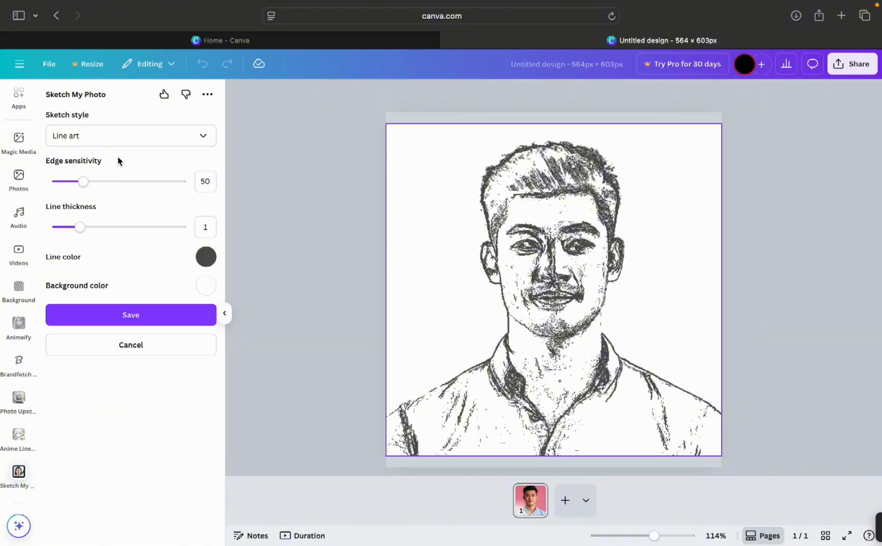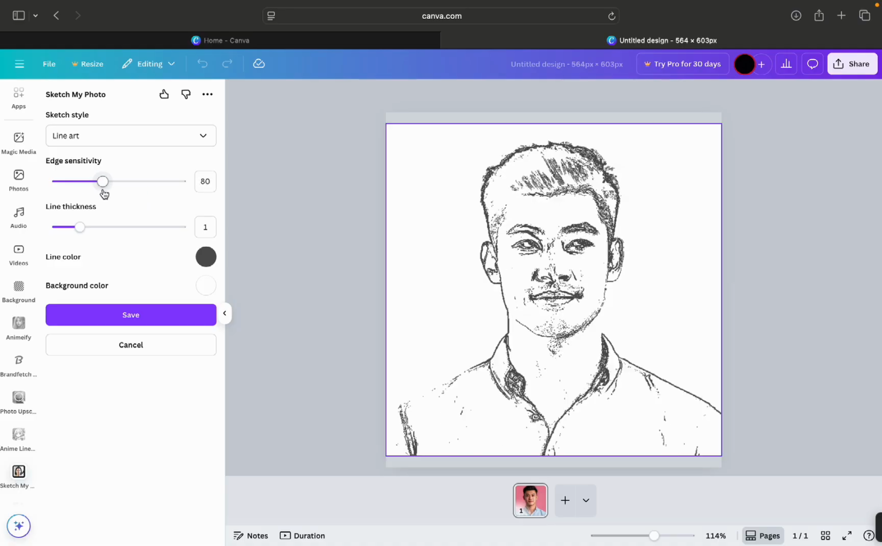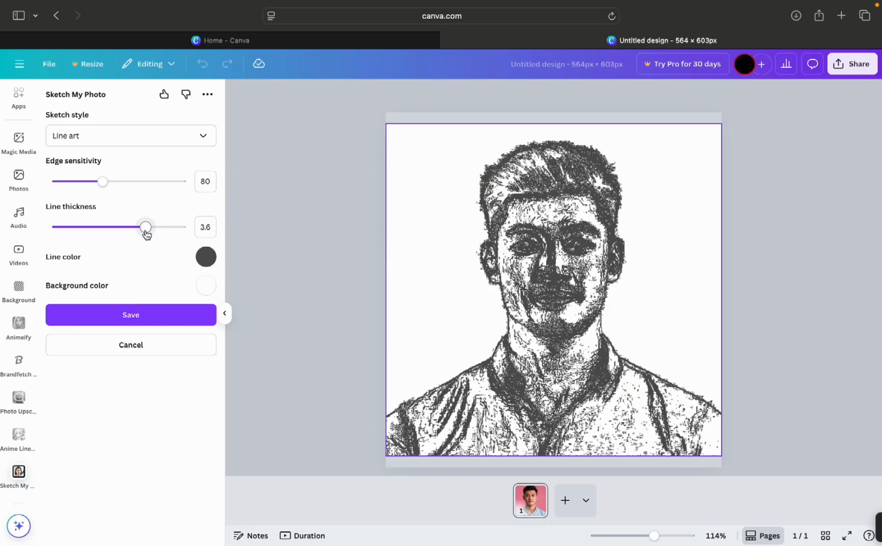The settings can vary depending on the image's quality. So you can just go around and play with it so the image can meet your expected product. So it's as easy as that.